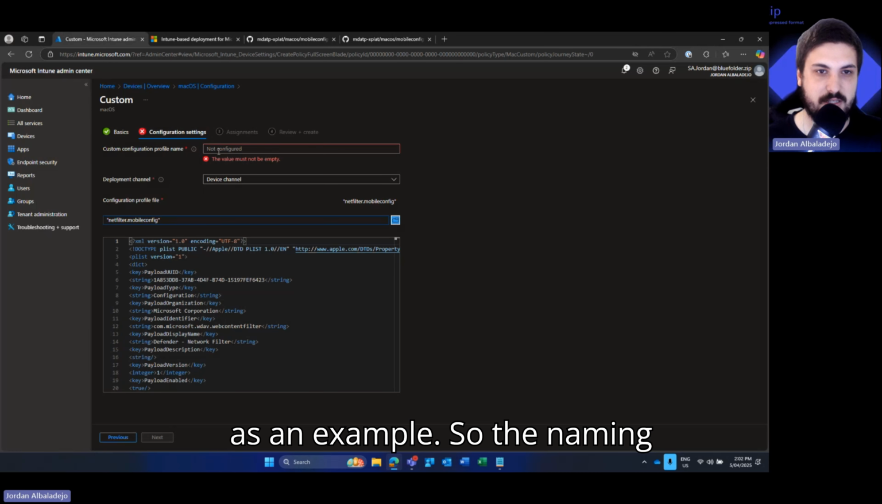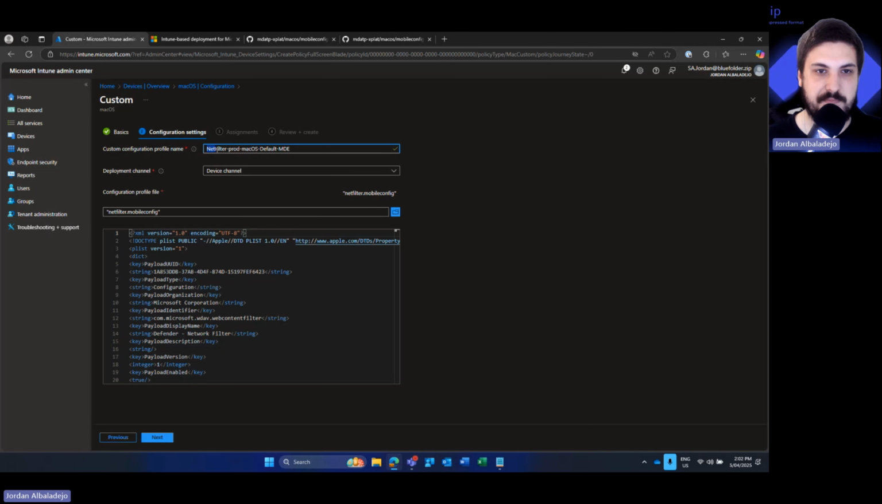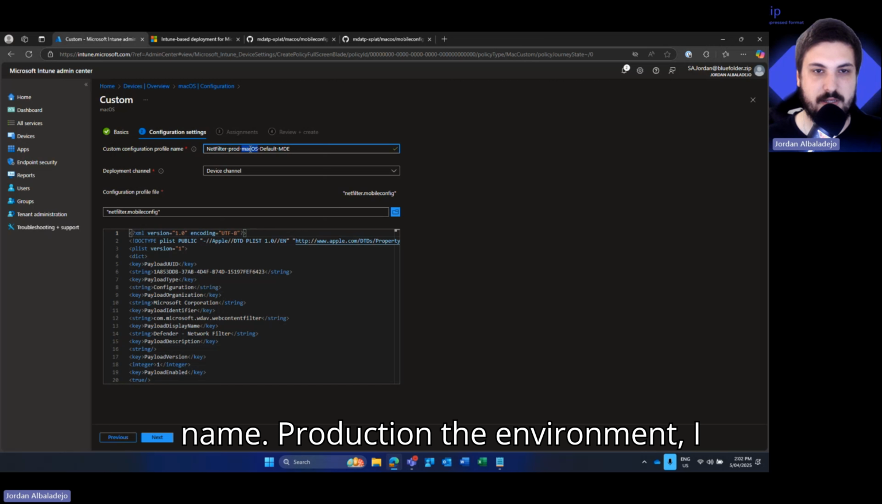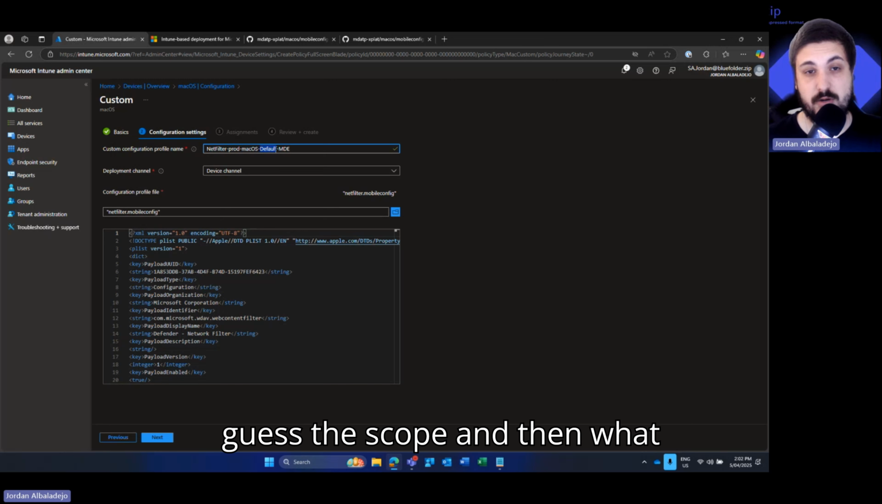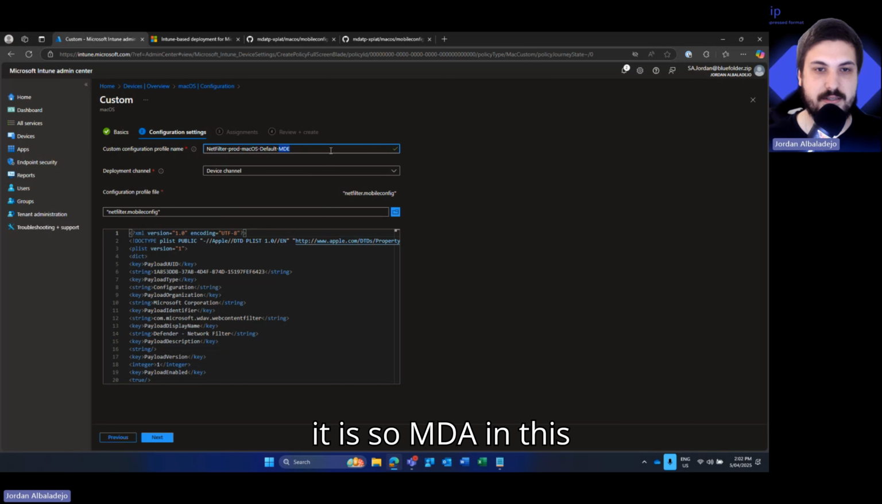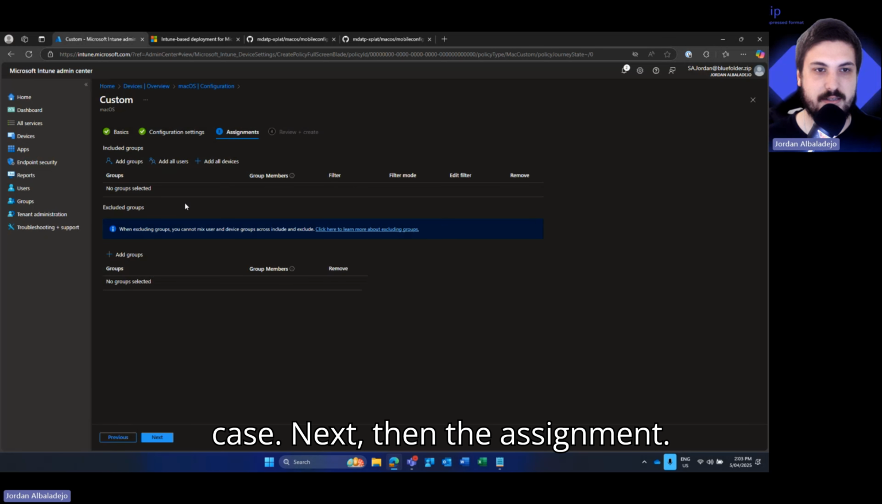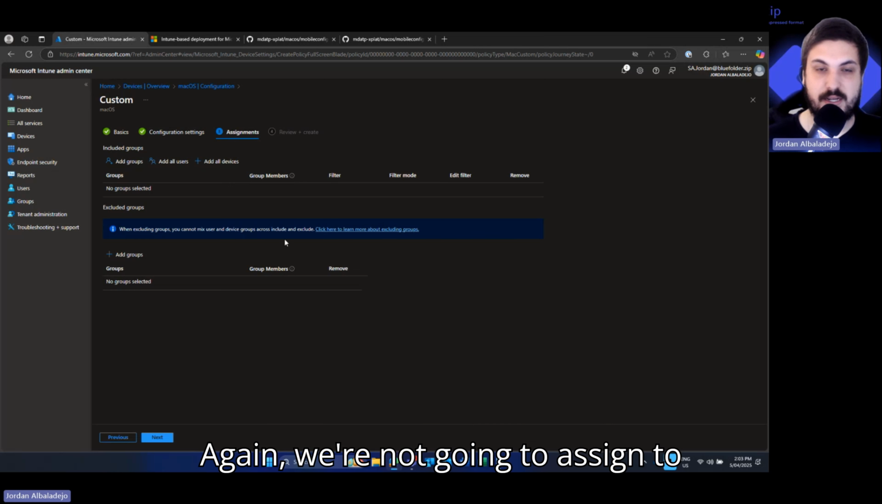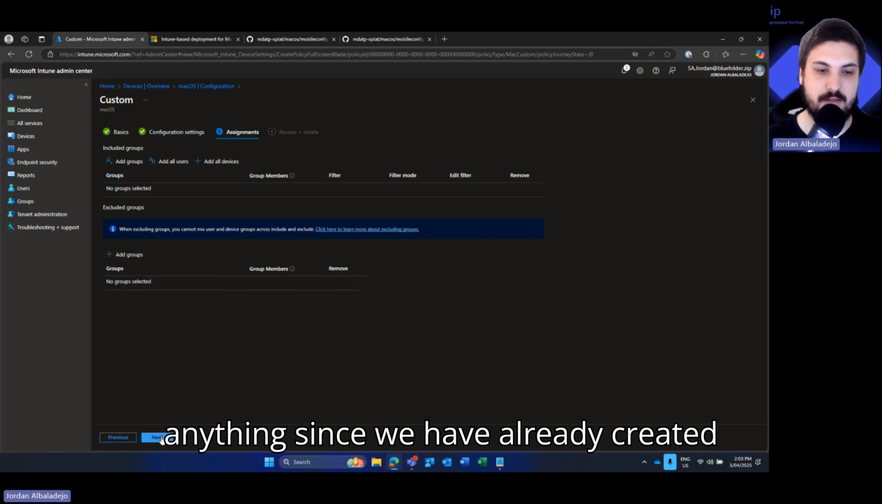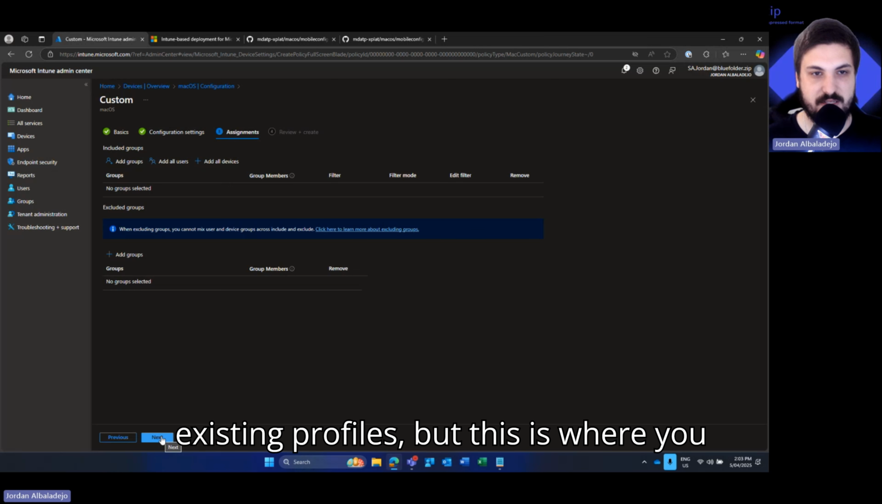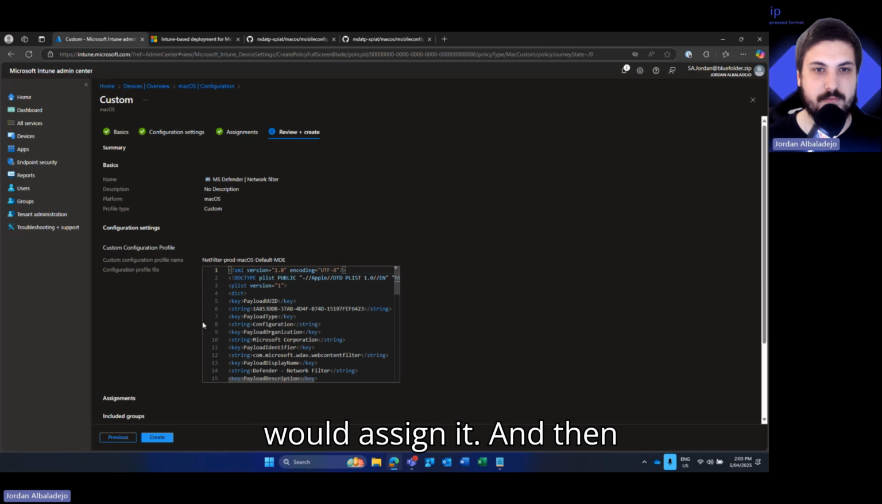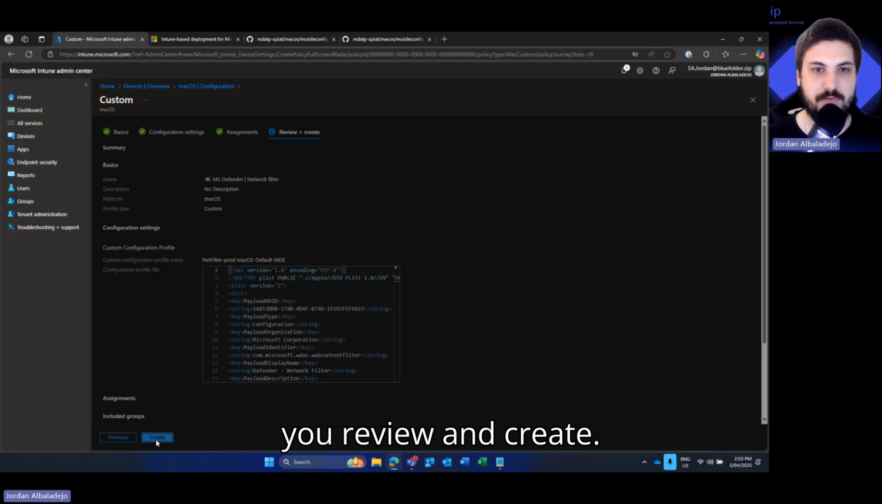So the naming convention that they're using is the name, production, the environment, I guess the scope, and then what it is. So MDE in this case. Next, then the assignment. Again, we're not going to assign to anything since we have already created existing profiles, but this is where you would assign it. And then you review and create.